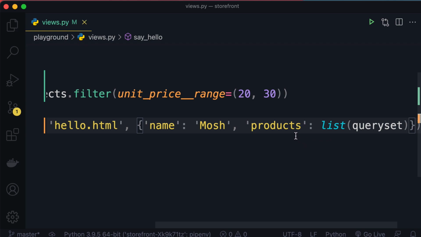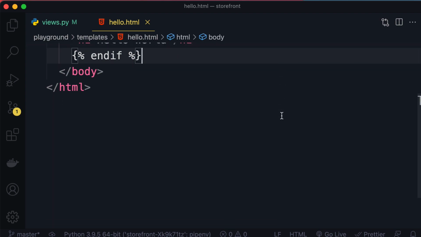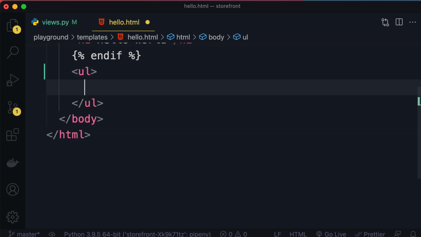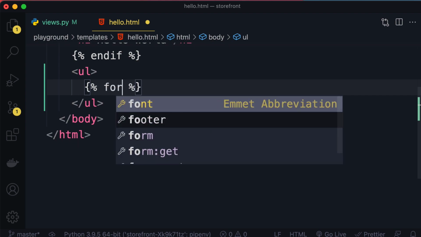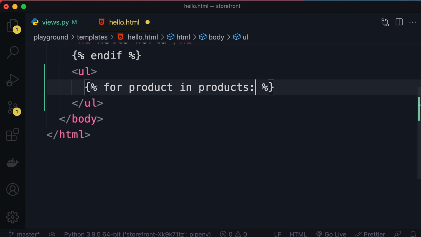So save the changes. Now let's go to hello.html. And after our if block, we're going to render an unordered list, which represents a list of bullet points. So tab. Inside the unordered list, we're going to add a for loop. So we add a pair of braces with percent signs. And here we say for product in products. We don't need a colon here, just the expression, okay?